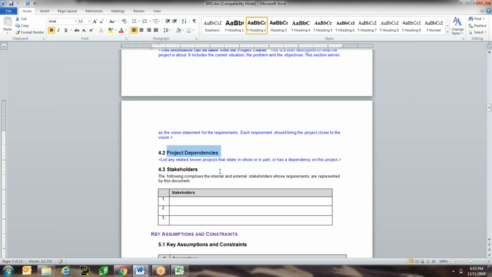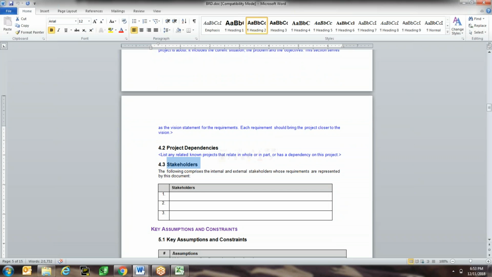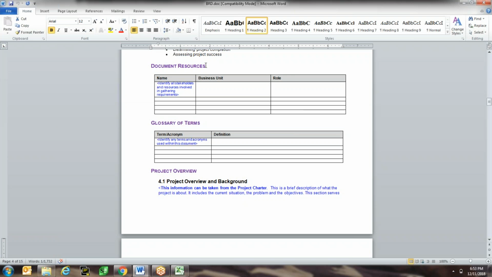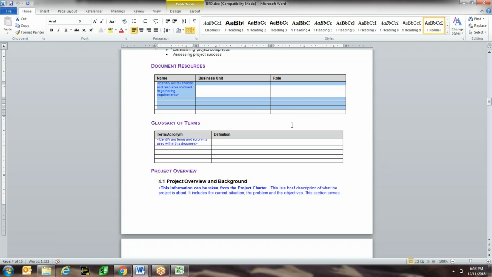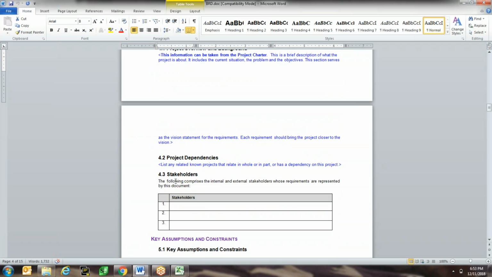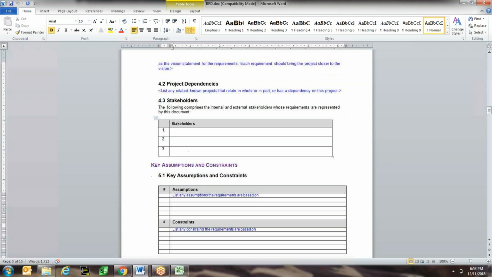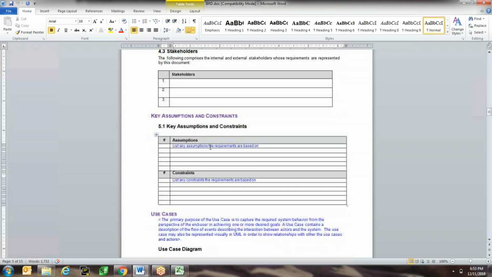Dependencies, stakeholders. I don't know why they have stakeholders at two places. They have all stakeholders and resources. I think this is more for all the references, but anyway, stakeholders, assumptions and constraints. They have dependencies and assumptions and constraints listed separately, but that's okay. You can list them here.